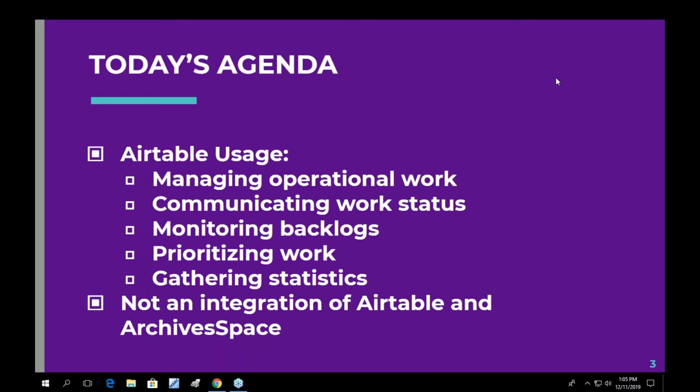We do want to make an explicit note at the front to say that this is not an integration of Airtable into ArchivesSpace. The systems don't connect and we don't intend them to do so. But we will be talking about where we do work in ArchivesSpace, but we probably won't be focusing on that as much as we imagine that the mechanics of how to create records in ArchivesSpace are probably known to a lot of the attendees. And we did want to also mention that our presentation includes some screen recordings. Since the webinar is being recorded, if you want to rewatch those, you can do that.